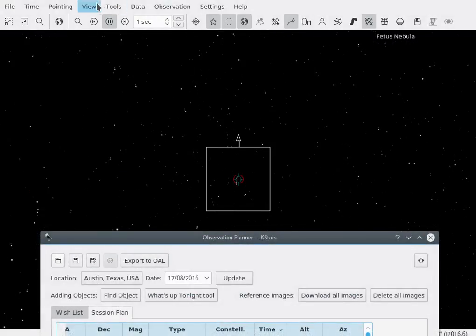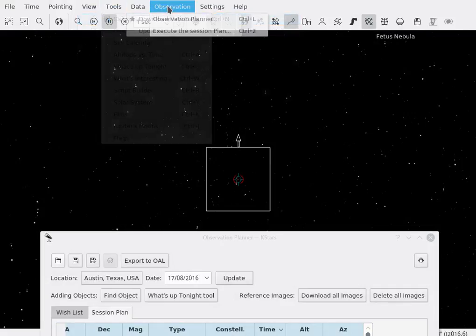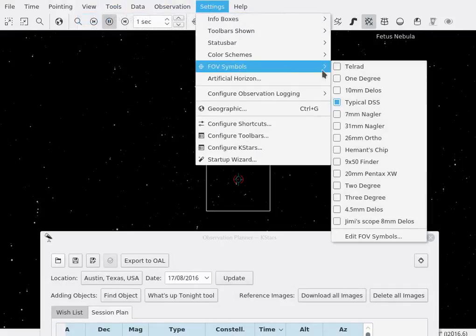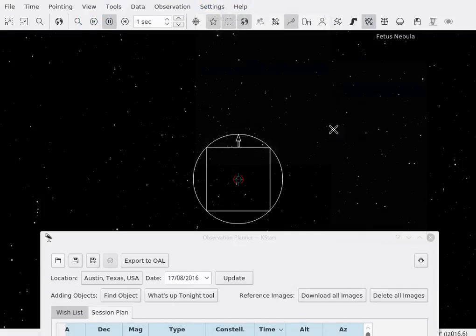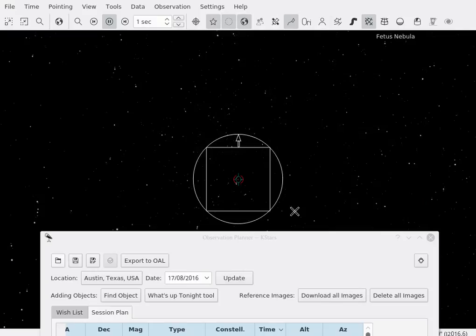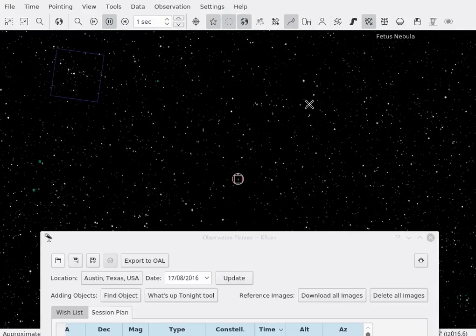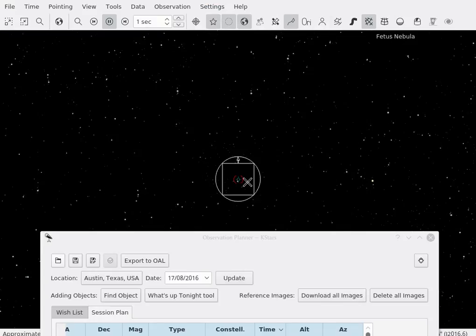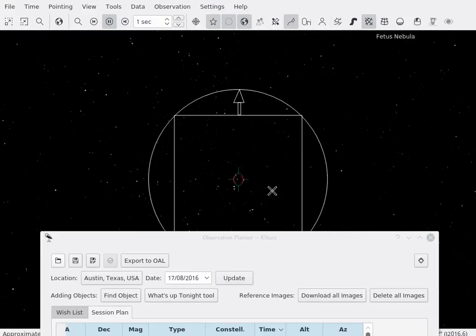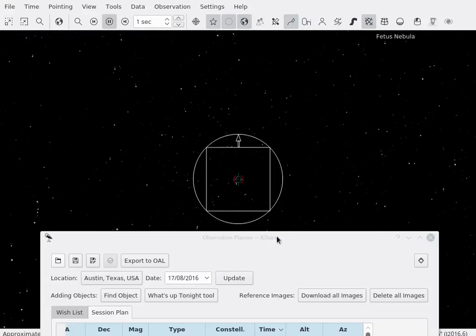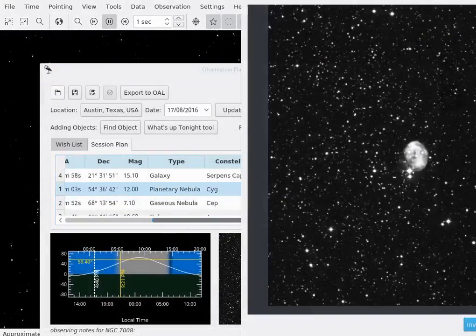Then I'll have my FOV symbols for the various things that I have. So let's say I look at my 10mm Delos eyepiece. So I usually have the fields of view of my eyepiece and binoculars and so on, and I'll star hop here and find the object, and once I'm very close to finding the field, I start looking at this image to really center on the object.